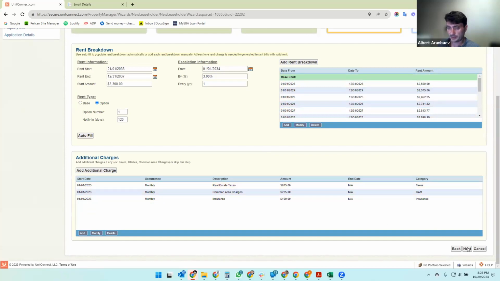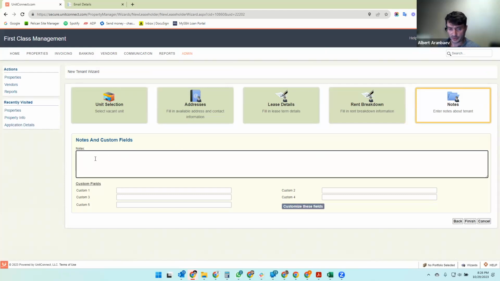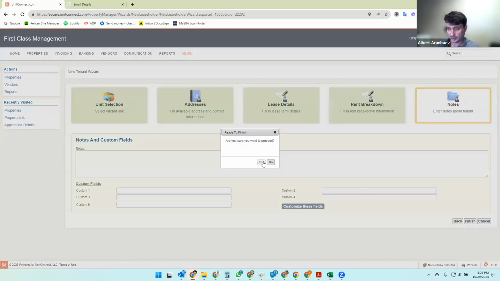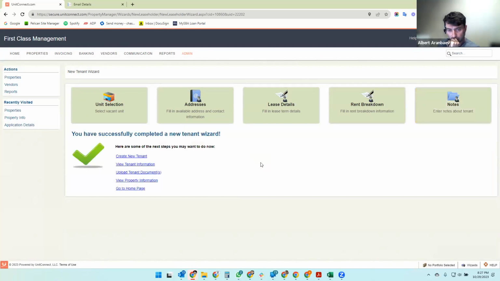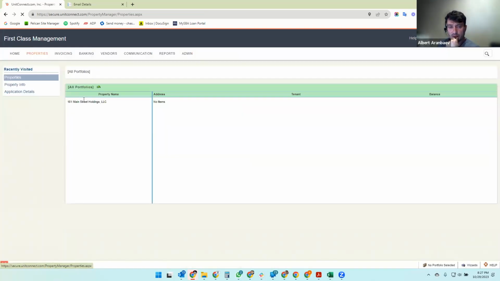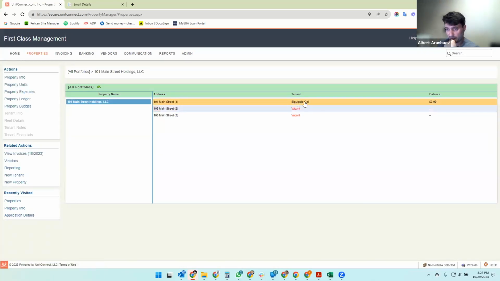Let's click next. Any notes? If you want to, feel free to put some notes or comments in the last section. I'm going to skip this and click finish. So now we've finished creating a tenant. We can go back to properties, click on the property, and now we see that we have a tenant right here, Big Apple Deli.